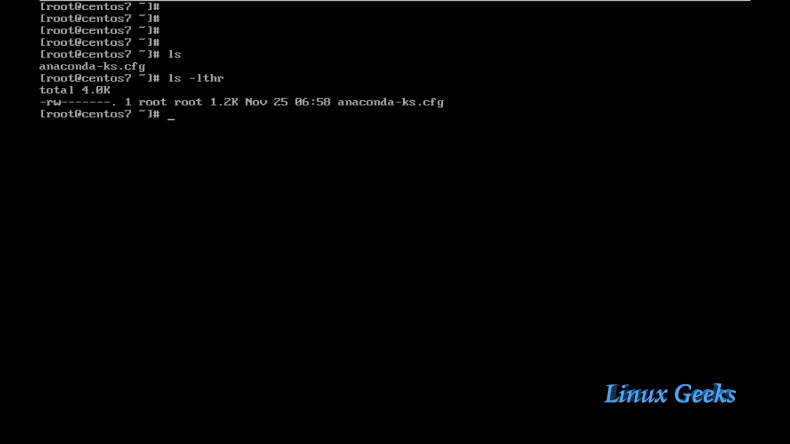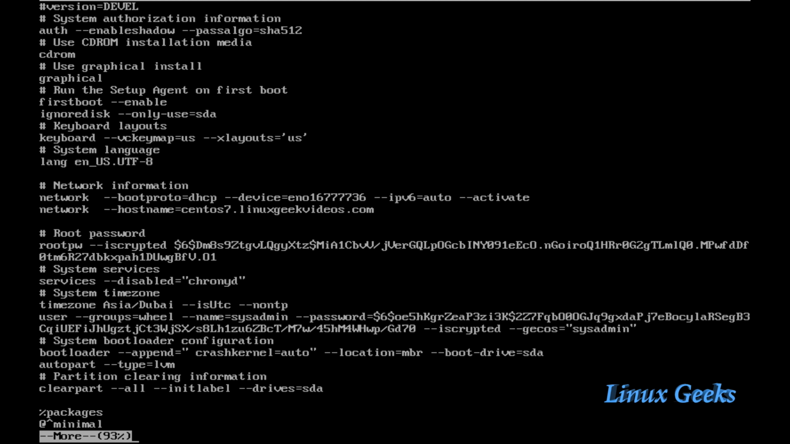Once we are done with the installation, we will get an anaconda file inside the root directory. It will be in read-write mode, and it can only be accessed by root. So we are going to use this file to perform the Kickstart installation once more. We need a web server. Here we are going to use Apache as our web server to share the Anaconda file from this server so it can be accessed from any other new server.